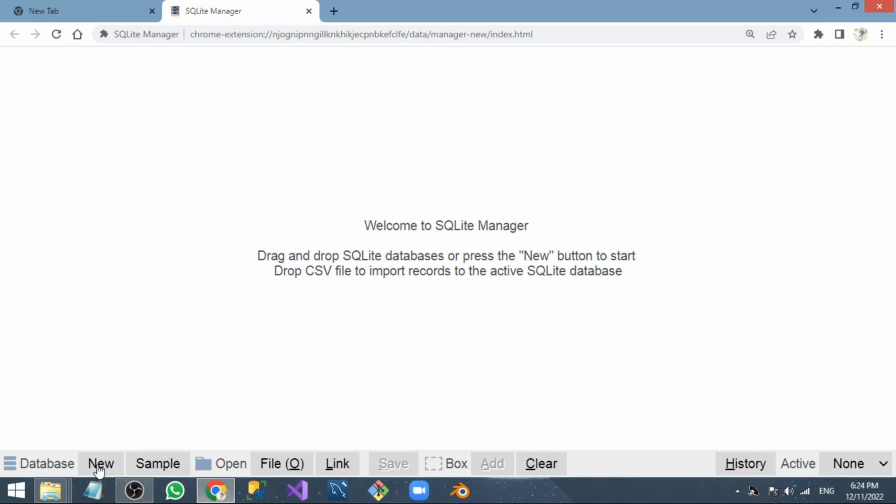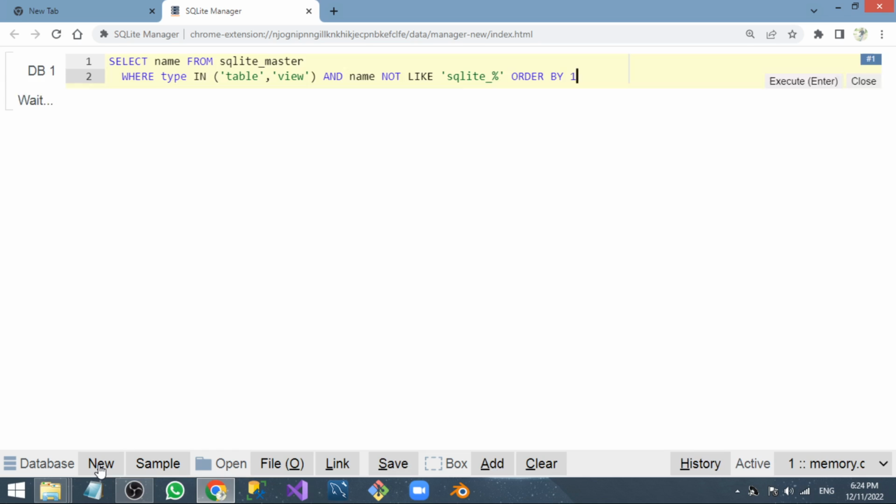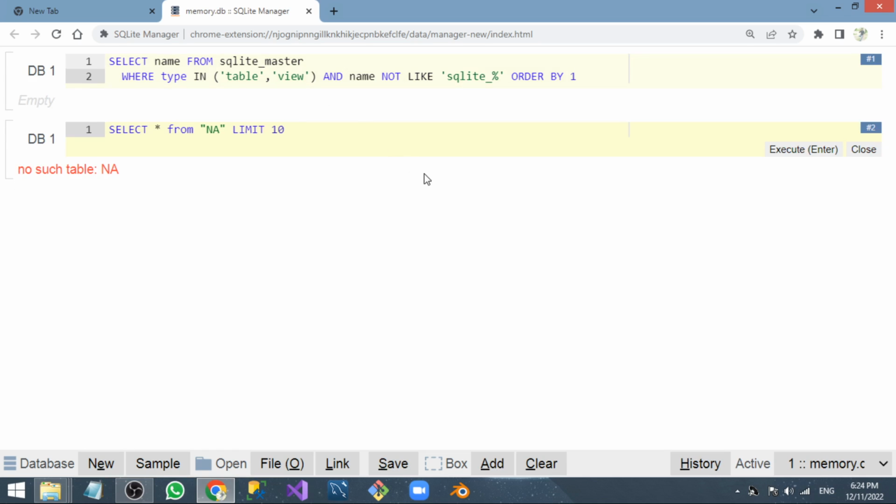So for that, I'm just going to click the new button. You can see a new database is created, but it's not saved. So you can create a table on it, and you can insert all the rows, and then you will save the database actually, right? There is no table listed, because it's a new database.